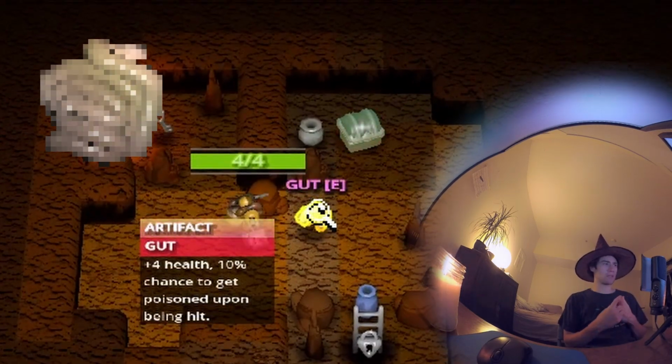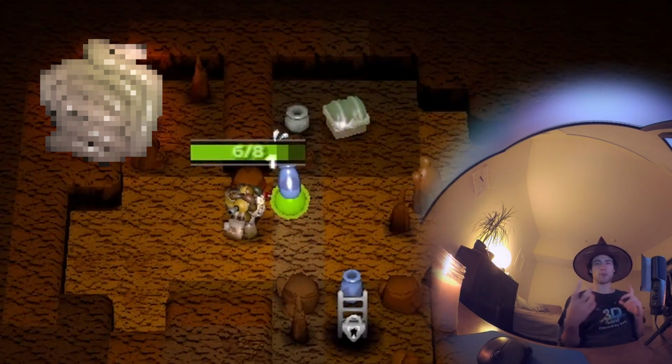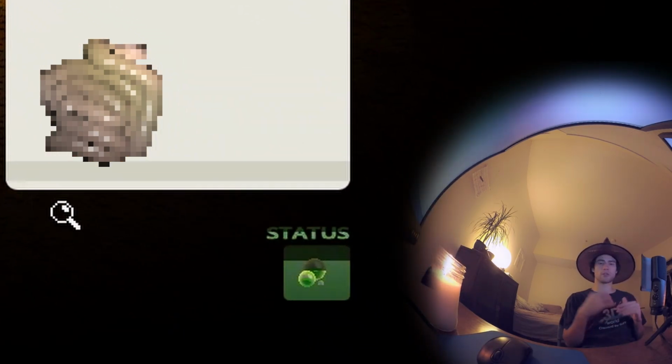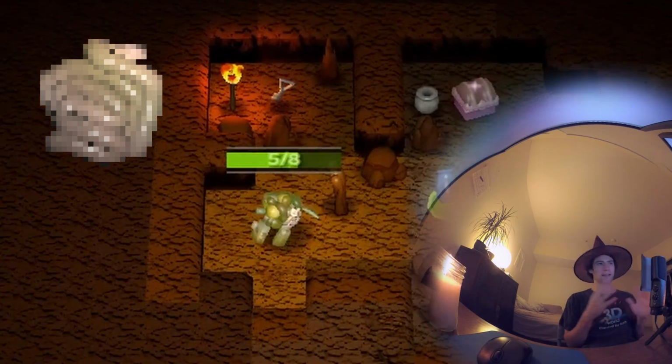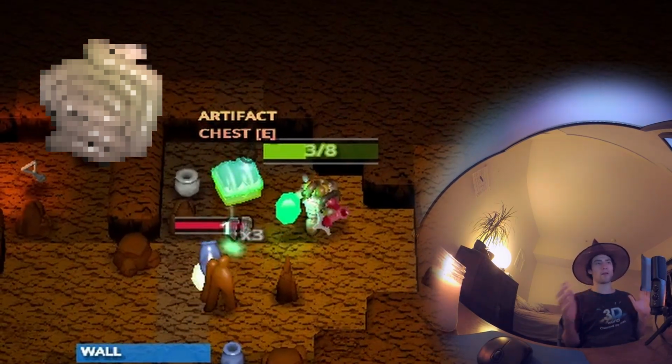Guts is +4 health, but a chance to be poisoned on hit. So the poison ticks once, but it does blood damage after a short time. So this is a pretty interesting upgrade. It gets you a lot of health, but you have this negative side effect, which is you might take blood damage every once in a while, and that could be dangerous.